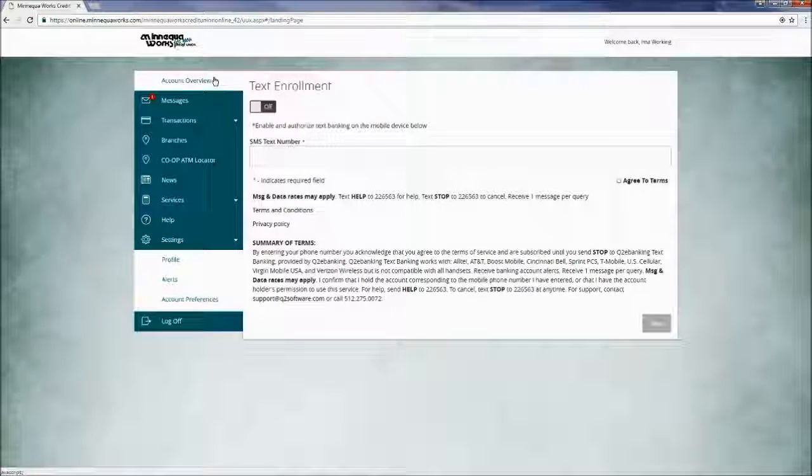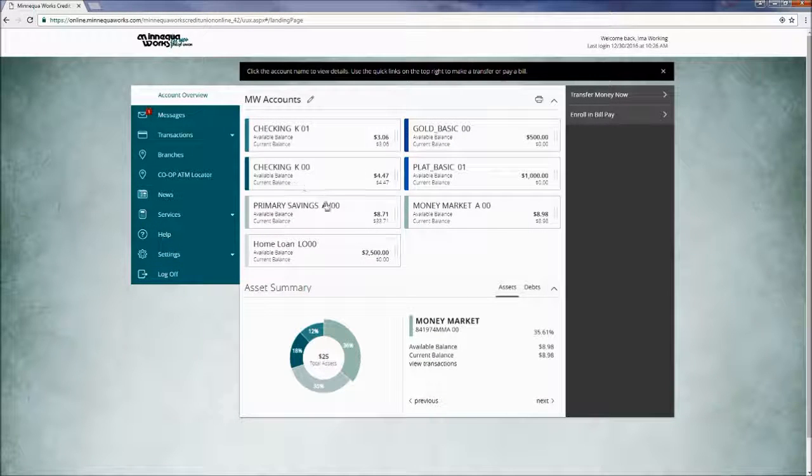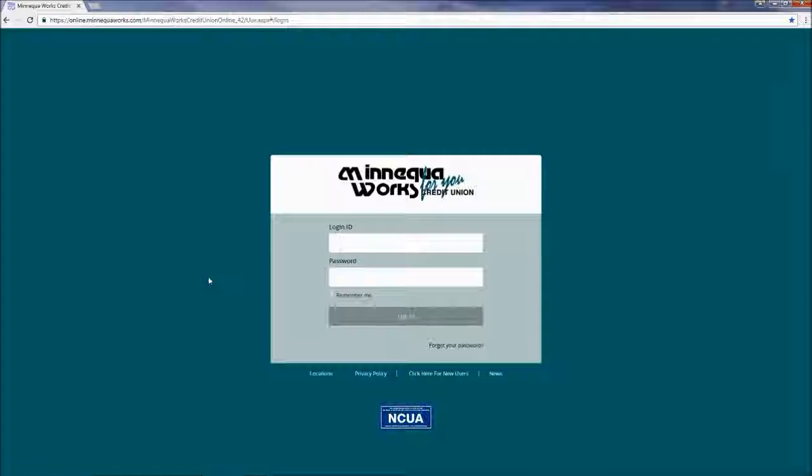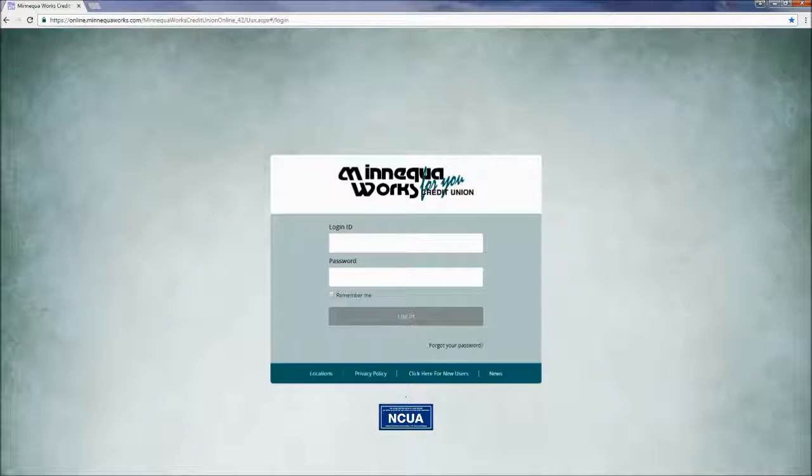From here we will return to the online banking dashboard at Account Overview. There is a log off button here, but if you forget to log off, don't worry, your account automatically times out.